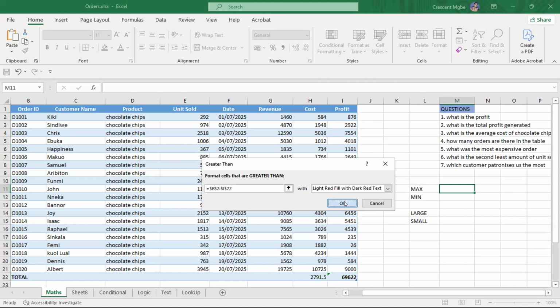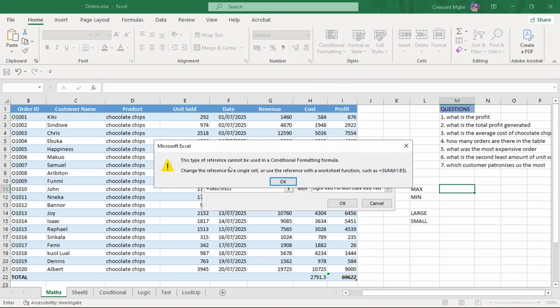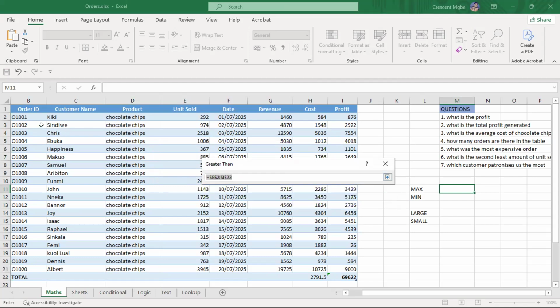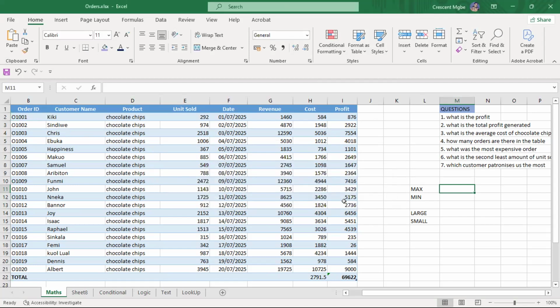okay, let me see. Reference cannot be used in conditional formatting. Change the reference to single cell. Okay, single cell. The thing doesn't understand what I want to do. Okay, let me highlight it again.